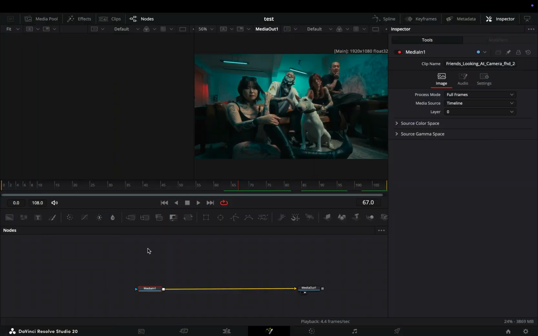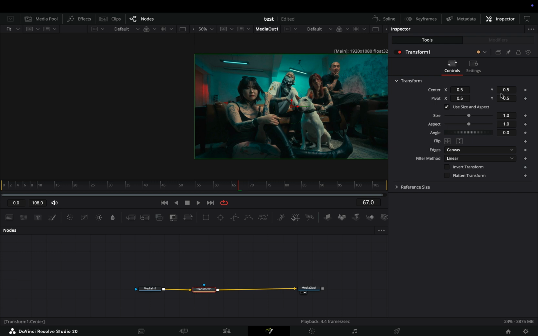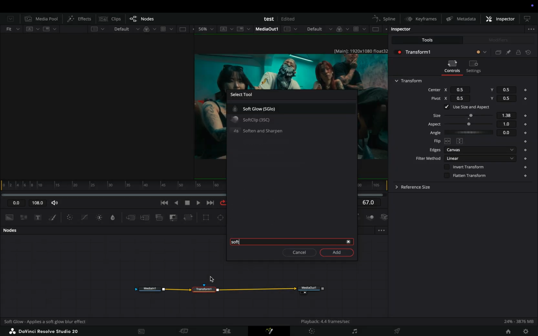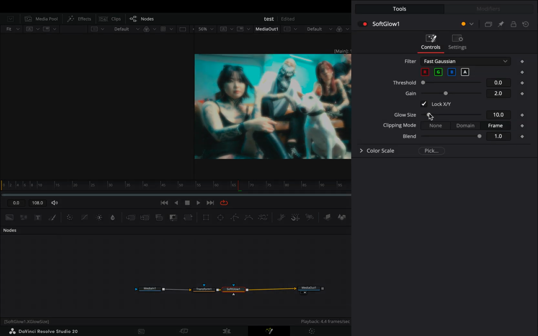Open your clip in the Fusion page and add a transform node. Increase the size slider roughly to 1.3 and add a soft glow node after. Open the color scale menu and choose a color for your glow.